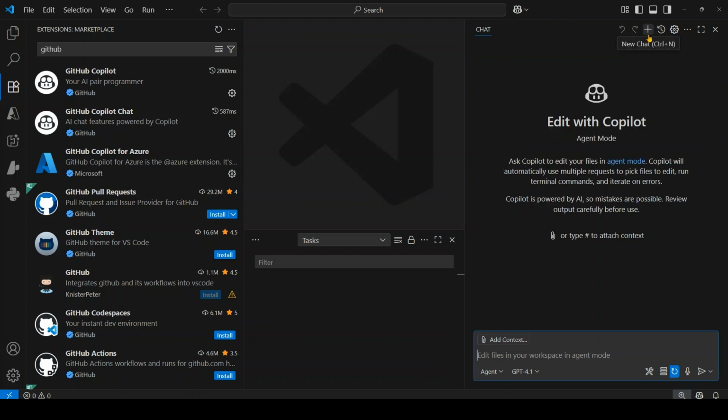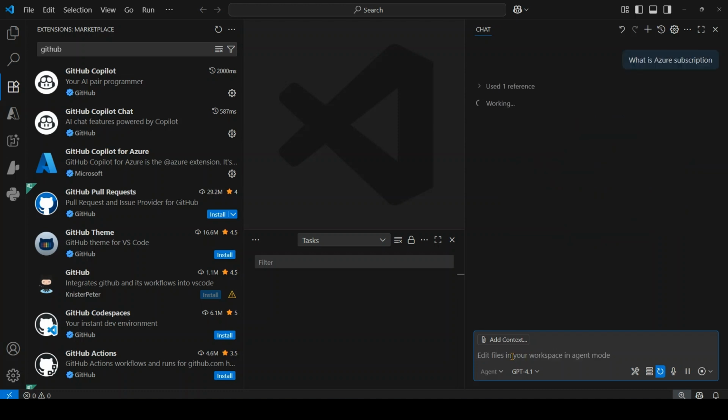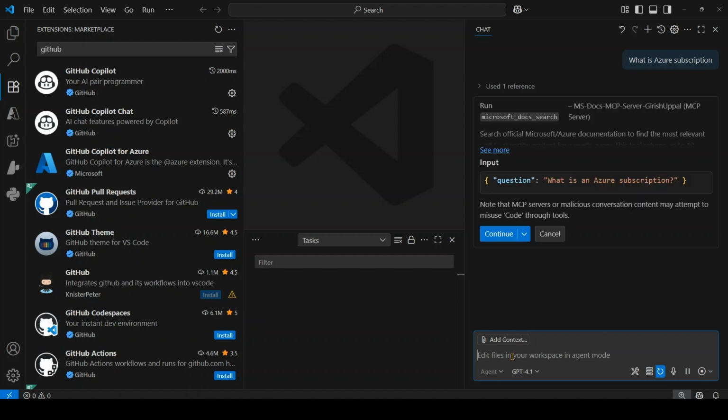Now let me click on new, and here I can ask questions. Put in a prompt, and then it will respond to me. So let me type in, what is Azure subscription. If I just type in what is Azure subscription, it will use the reference and start looking into the MCP servers. Now as you see over here, I already have the MCP server installed, and it has gone to the MCP server and referred to that content.